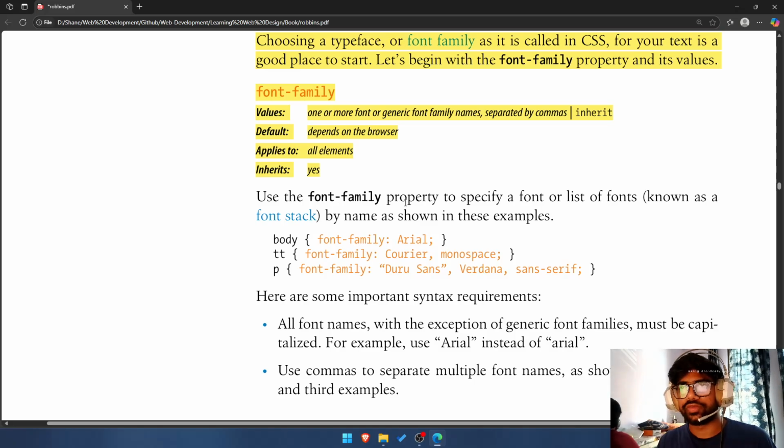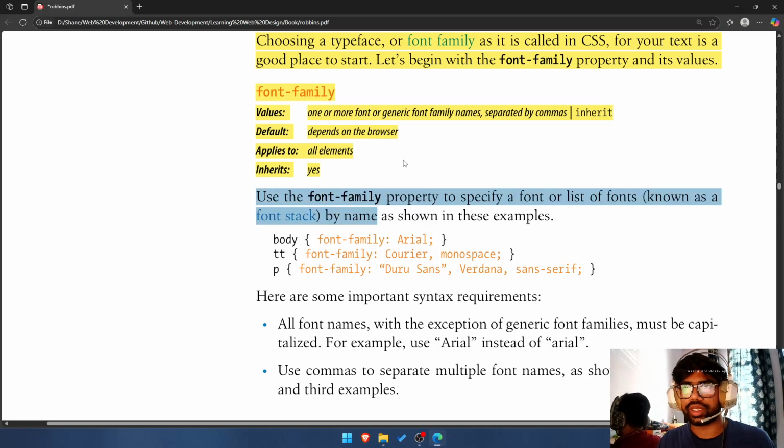So use the font-family property to specify a font or list of fonts, known as a font stack, by name. font-family: Arial; font-family: Courier, monospace; font-family: Droid Sans, Verdana, sans-serif.